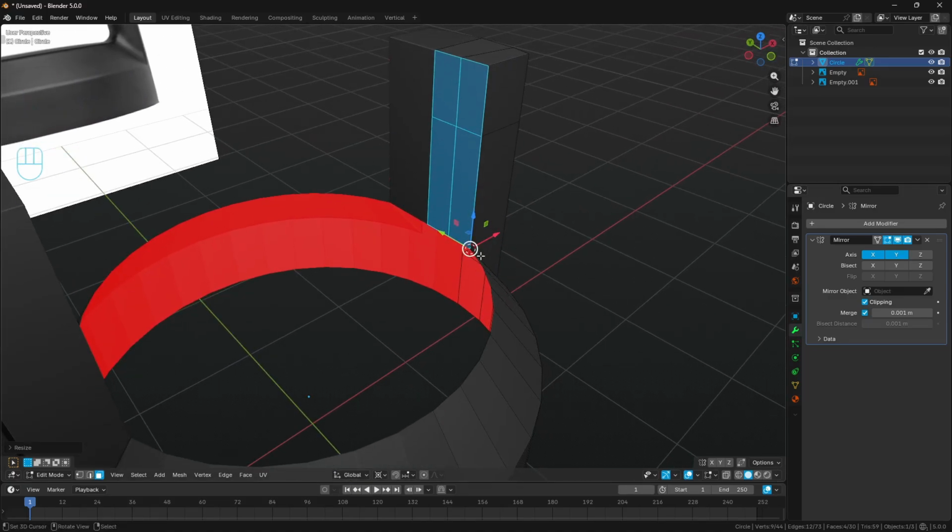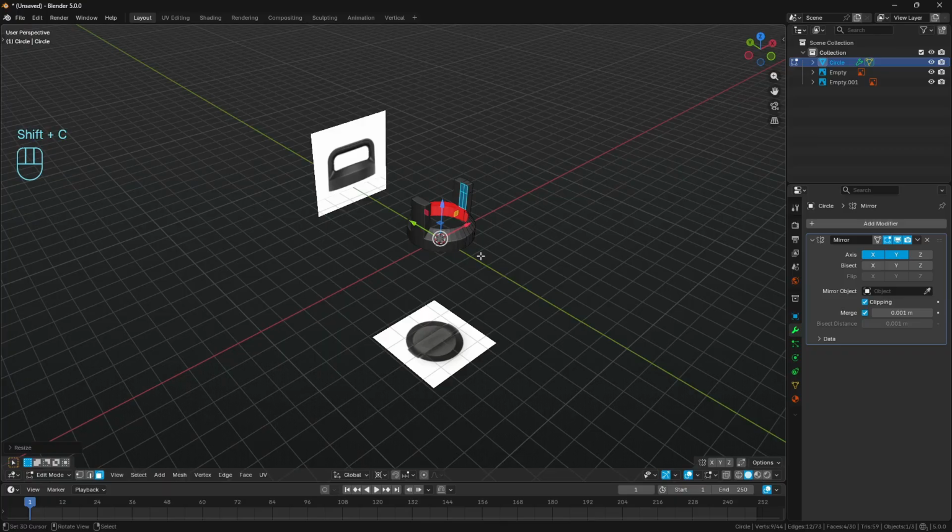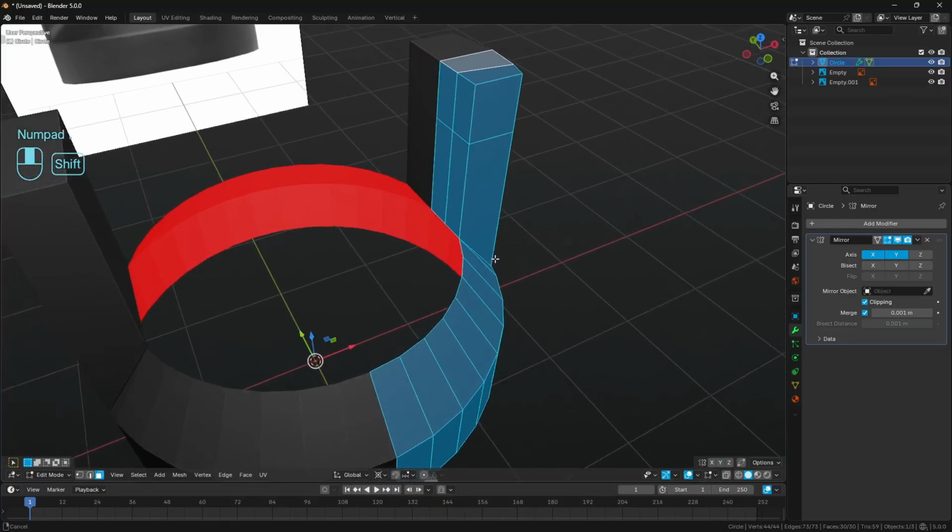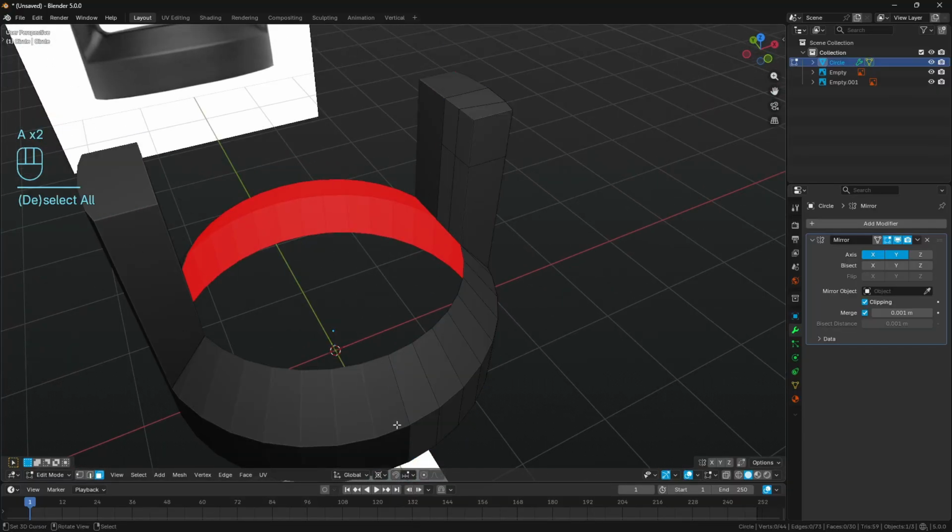And I'm going to move our 3D cursor out of the way, so I'm going to go Shift and C, and then you can press A to select everything, and then press the period key on your numpad, and that will reset our zoom back to the object.